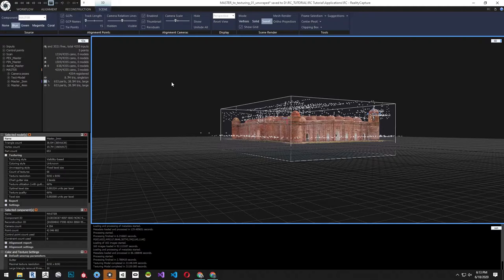Now I want to show you the texture reprojection tool. With this tool, it's possible to transfer the texture information from one model to another. We use this tool to create different resolution models for animations, game engines, or web applications. Let's create a model that we can use for animations.